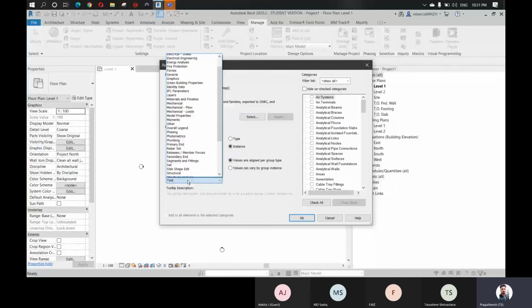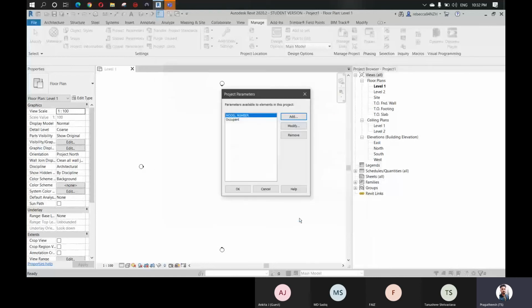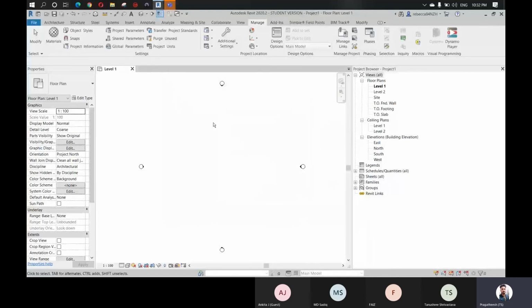Group it under whatever category you want. I'm just giving constraints. Let's say I want this model number to be for mechanical equipment, so that this model number will be suitable only for mechanical equipment. So when I select the mechanical equipment category of elements, I am able to see this model number parameter which I have created. So click OK, click OK.